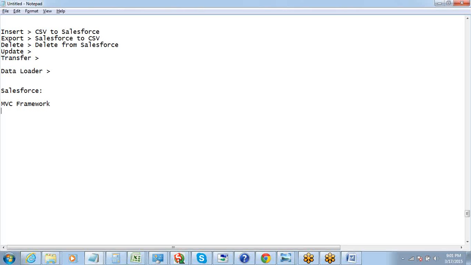Okay. So MVC is a framework which has 3 layers. Model, view, controller, Shalini says. Yes, exactly. So it has 3 layers. It's a framework which has 3 layers. One is the model, one is the view, one is the controller.